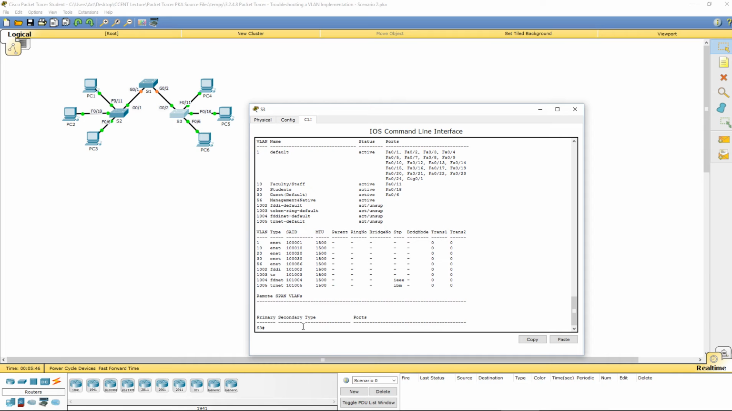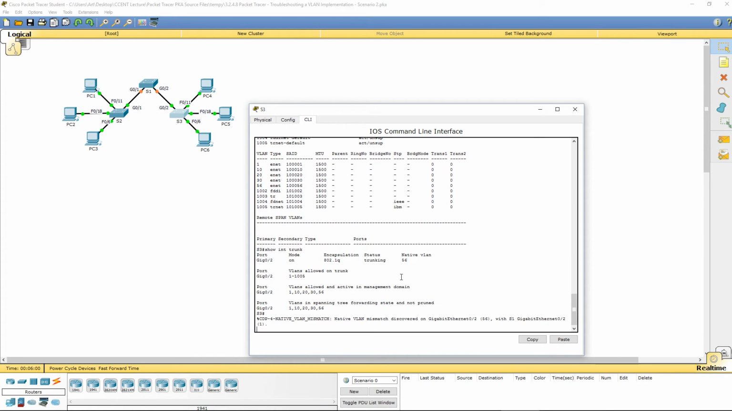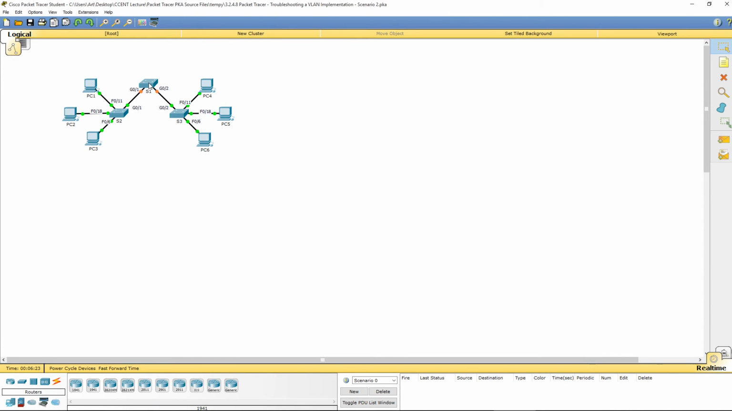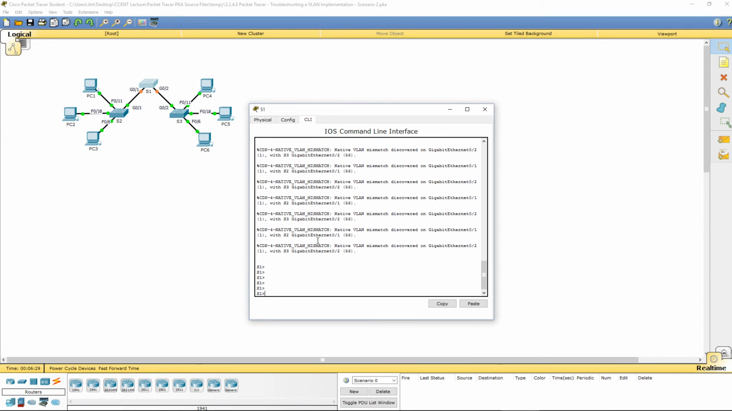So lastly, let's do a show interface trunk. Gig 0/2 is our connection. It's on, it's using the correct encapsulation, it's trunking, and it's using native VLAN 56. So switch 3 looks good. Let's hop over to switch 1. We're going to get a lot of mismatch VLANs here.